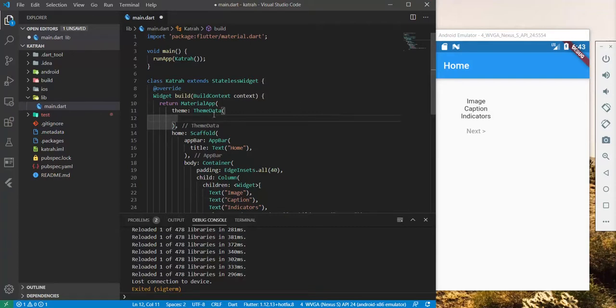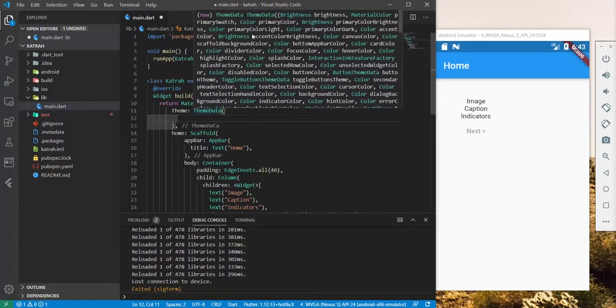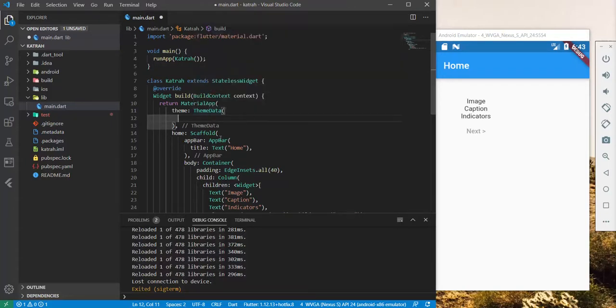So the theme data takes in a few parameters like the primary swatch, primary color, brightness, and we will set all of these, and I'll explain them as we set them. So the primary swatch basically sets all the necessary widgets, so all the coloring in the application is set through the primary swatch. It sets you different shades of the color, as in it sets the brightness, the secondary color, the primary color, and so on and so forth. So it's automatically set for you.